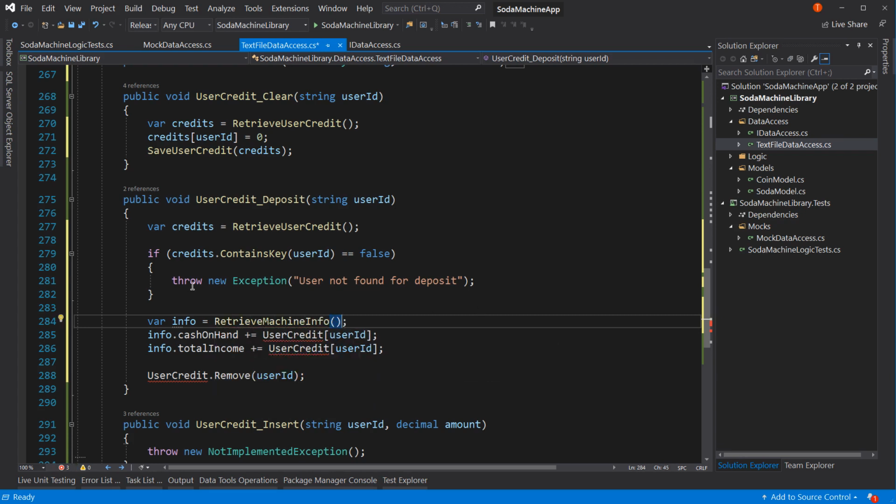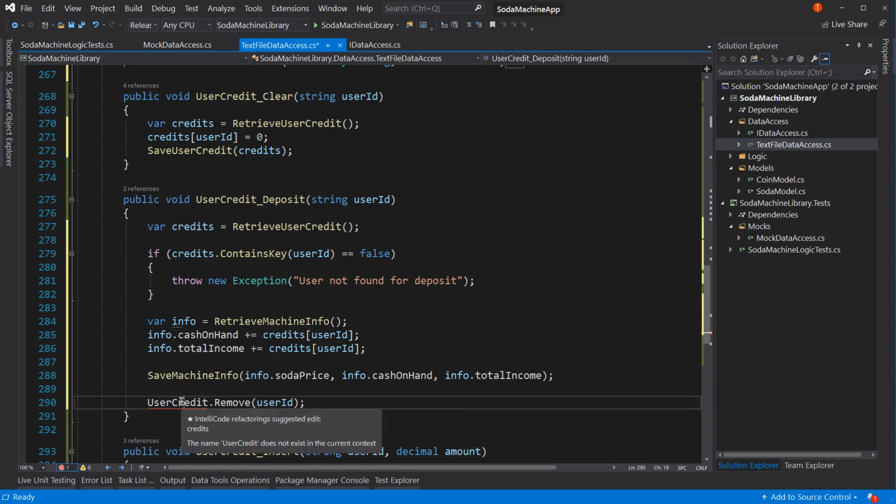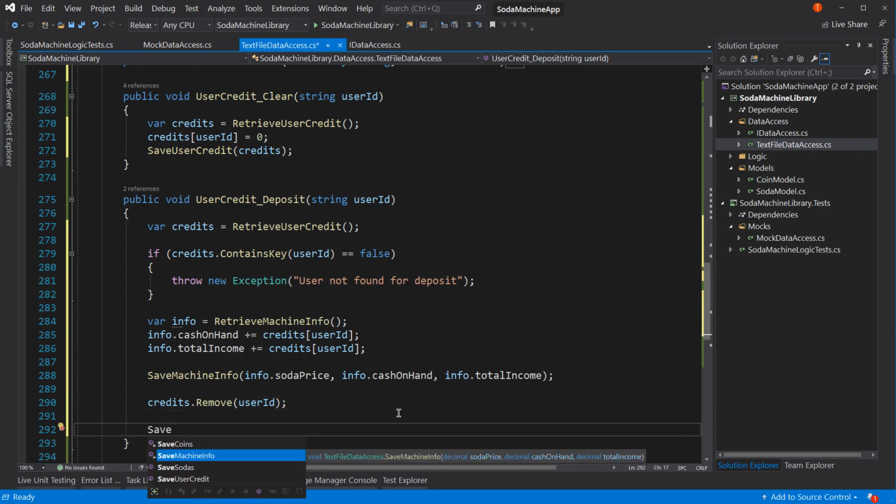And then we're going to say that the credits, add the credits in the user ID to both the total income and cash on hand. And then we're going to have to save that information. So we're going to say save machine info for the soda price, which would be info.sodaprice, info.cashonhand, and then info.totalincome. Let's save those three values. Then we need to remove the user ID from our list, and then we need to save the user credit, like so.